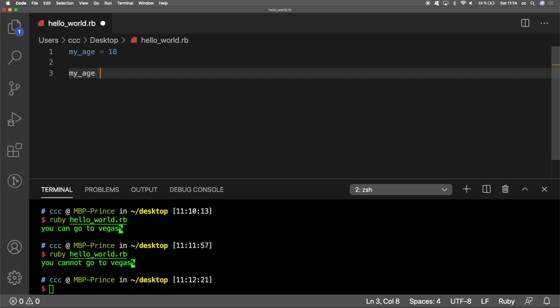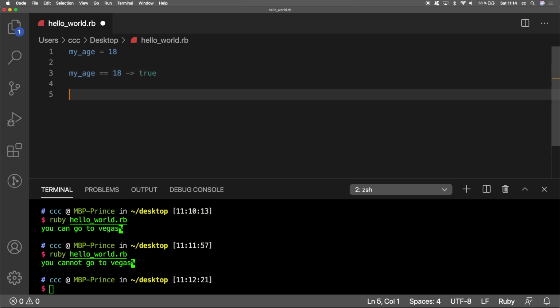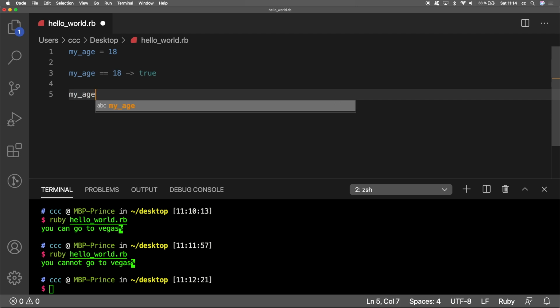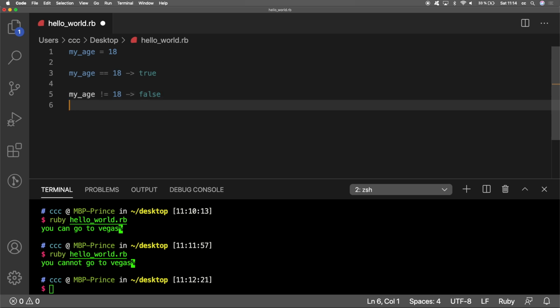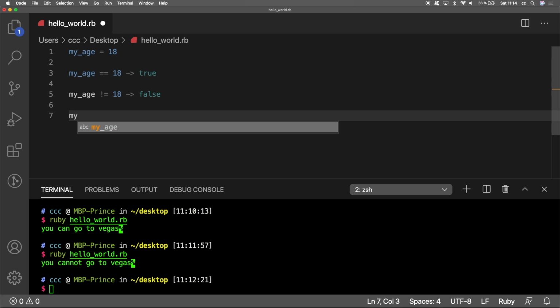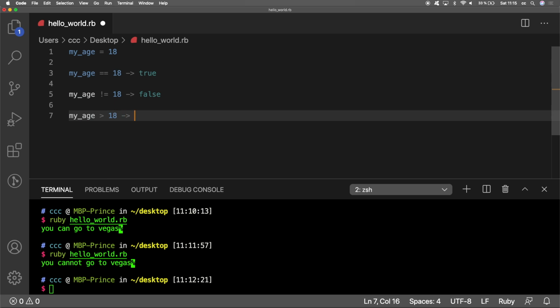We are not checking if this is equal to this. In programming, when you check if something is equal to something else, you do two equals, right? So my age equal 18 would return true or false, right? Like, is my age equal to 18? And it is the case, so it is true. So this returns true. Now, if you want to check if something is not equal to something else, you just use the bang. So my age does not equal 18. That would return false because my age does equal 18. Now, what if we want to check if my age is bigger than 18? Now that would return false, right?